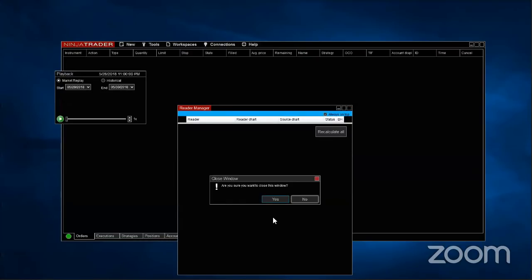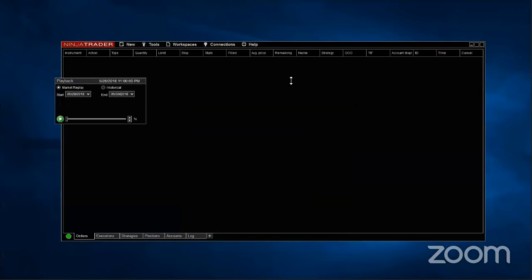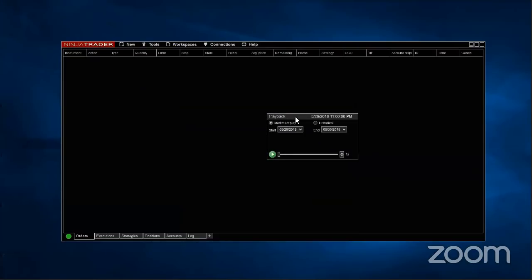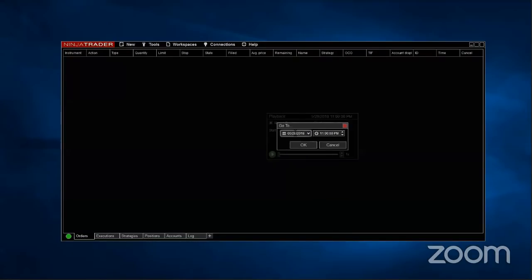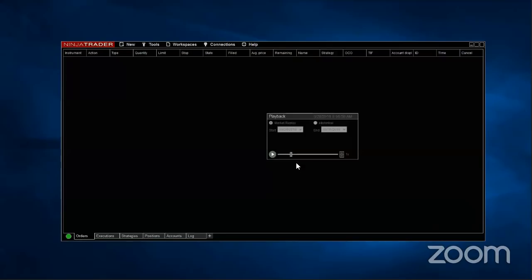All right, I'm going to close this reader manager. So here we are. I've got the market replay data. Today is the 30th. Yesterday was the 29th. So I'm going to right click on here. I'm connected to the replay connection. I'm going to right click and select go to. And that was, I think, right at 9, but let's say 8:58 a.m. and click OK. So now it'll go there pretty much right away.